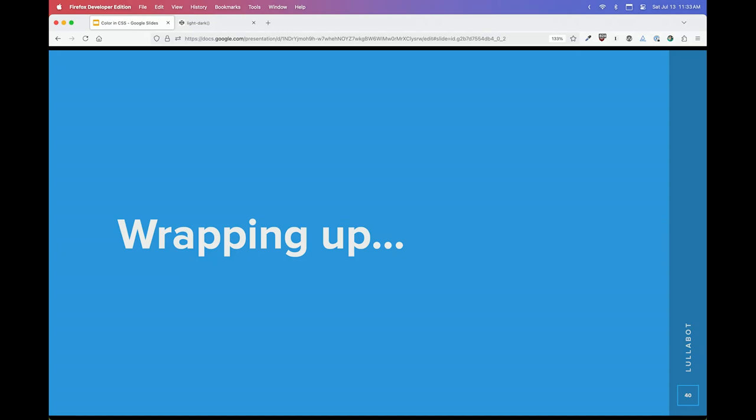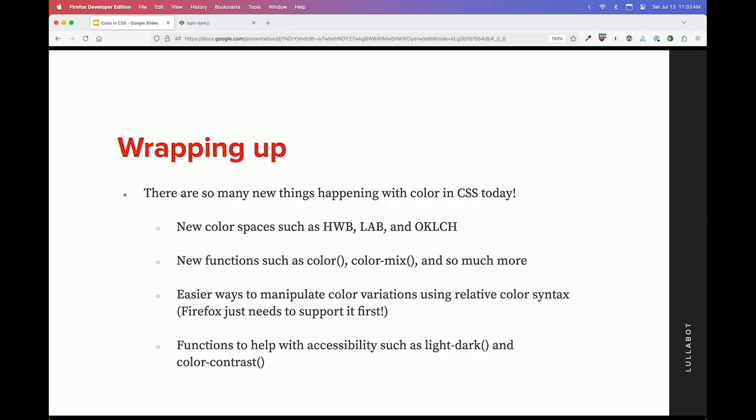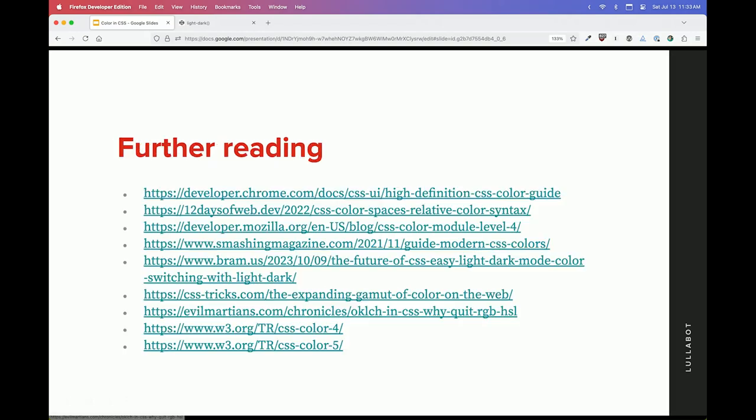So, wrapping up. There are lots of new things happening with color. There are new color spaces, such as HWB, Lab, OKLCH, and new functions like color and color-mix. And I needed to update this slide. I can take out this Firefox needs to support it, because it does now. And then there are functions to help with accessibility, such as light-dark and color-contrast.